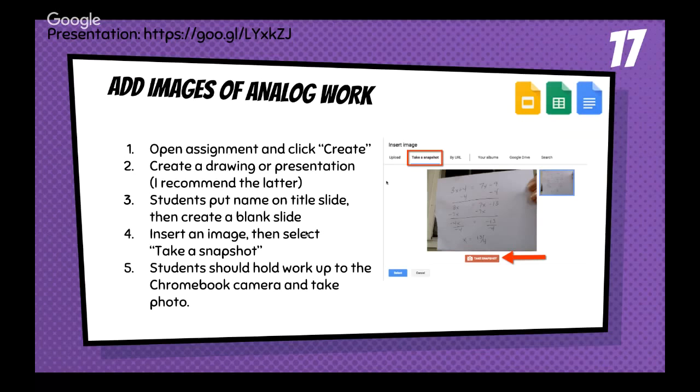Now, some old-school teachers might say to me, well, why would I want to do that? Why don't I just have them turn in the paper? And you can do that, but the question is, the next time you're reviewing work, or taking paperwork home, now you've got it in one nice digital file. You can go through and correct students' work, and it's there with you all the time. So consider doing this to add images of analog work to your digital life.